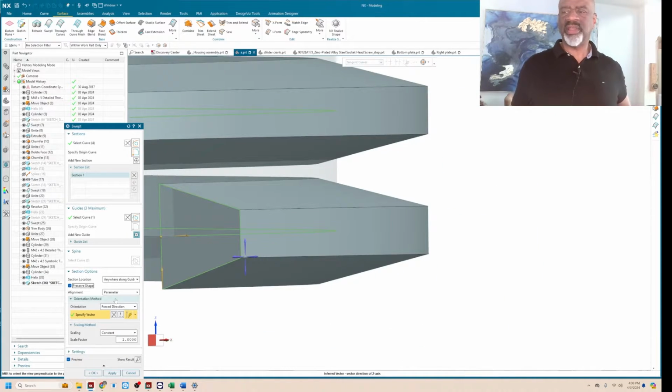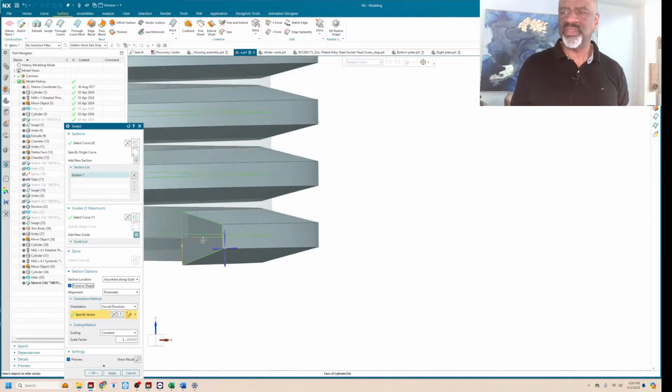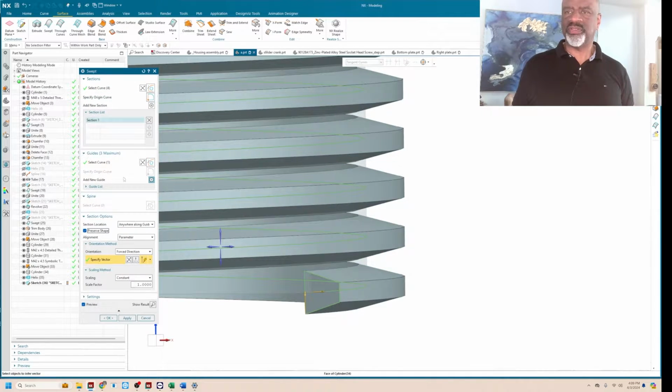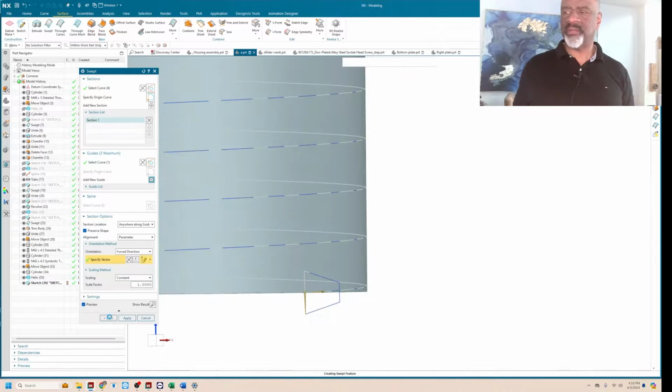So as soon as I put preserve shape on, here we go, you can see that there's an actual surface segment. And one of the great things about NX is it's discoverable, meaning when you're doing these sweeps and manipulating the different choices in these menus, you can immediately see what's happening because of the preview. You can discover what it does before you say OK.